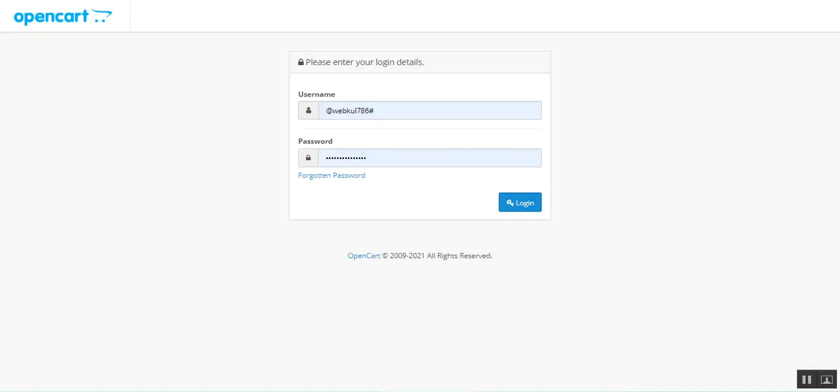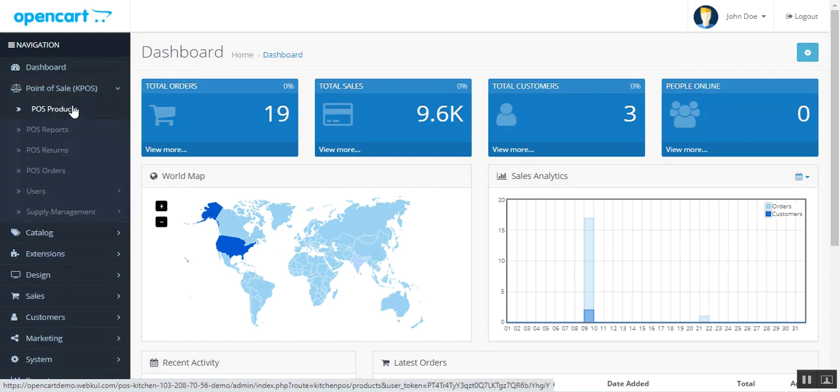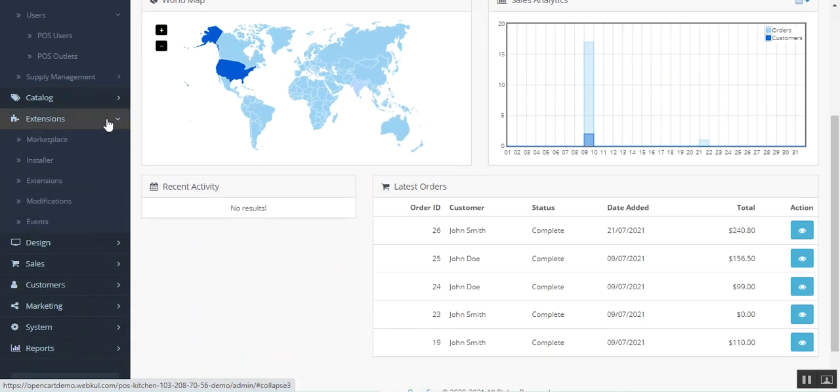So now let me take you to the admin backend panel. Let's enter the username and password and tap on the login button thereafter. Now after logging in, on the side panel here, you can find the point of sale system. With these options that you can see here, we'll be able to create the POS users, outlets, and assign the products to the POS outlet as well. These options would be shown to you in the next video that we'll be creating for this particular plugin, the OpenCart Kitchen point of sale system. But in today's video, I'll just be showing you the initial configurations that are required for the plugin itself.